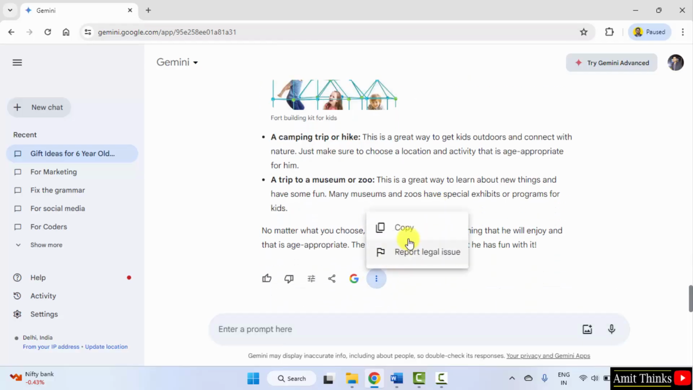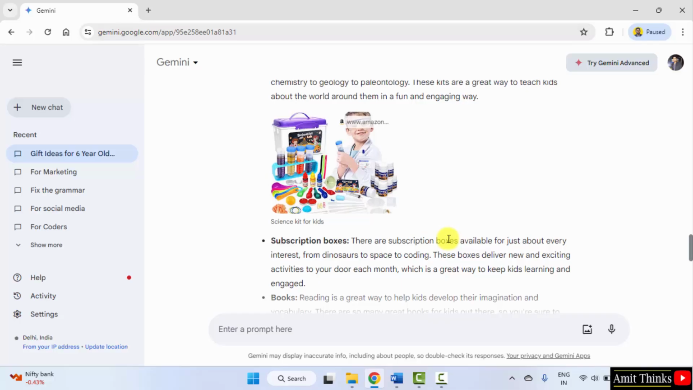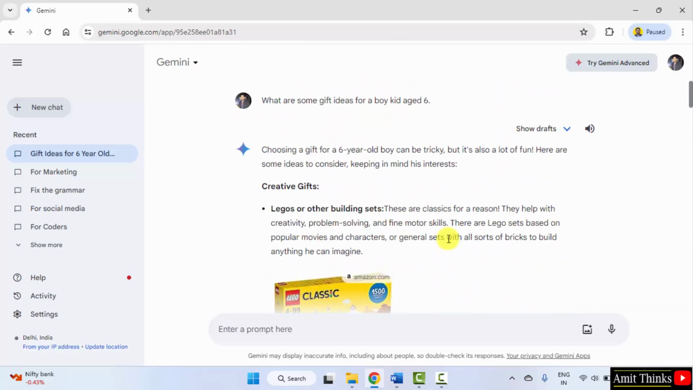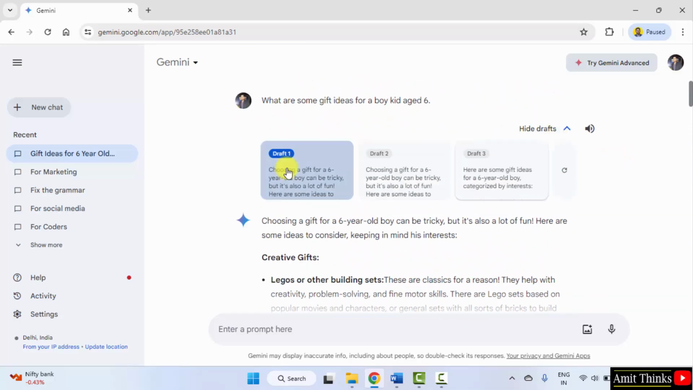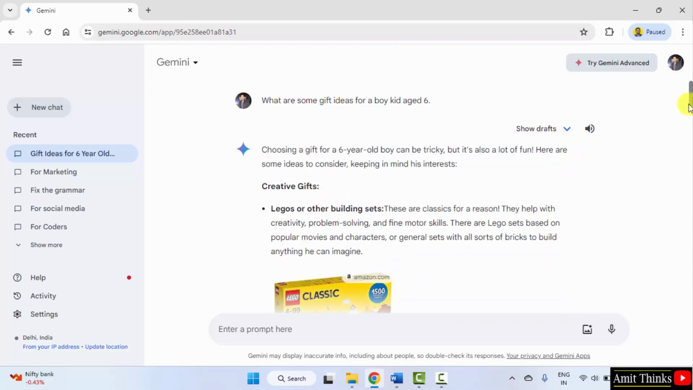You can copy this from here. If you think it's useful, you can share, export to docs, or you can directly add it to a draft in Gmail. You can also modify the response. If you think the response is fruitful, useful, you can click on good response. You can also check for different other drafts, or you can listen to it.